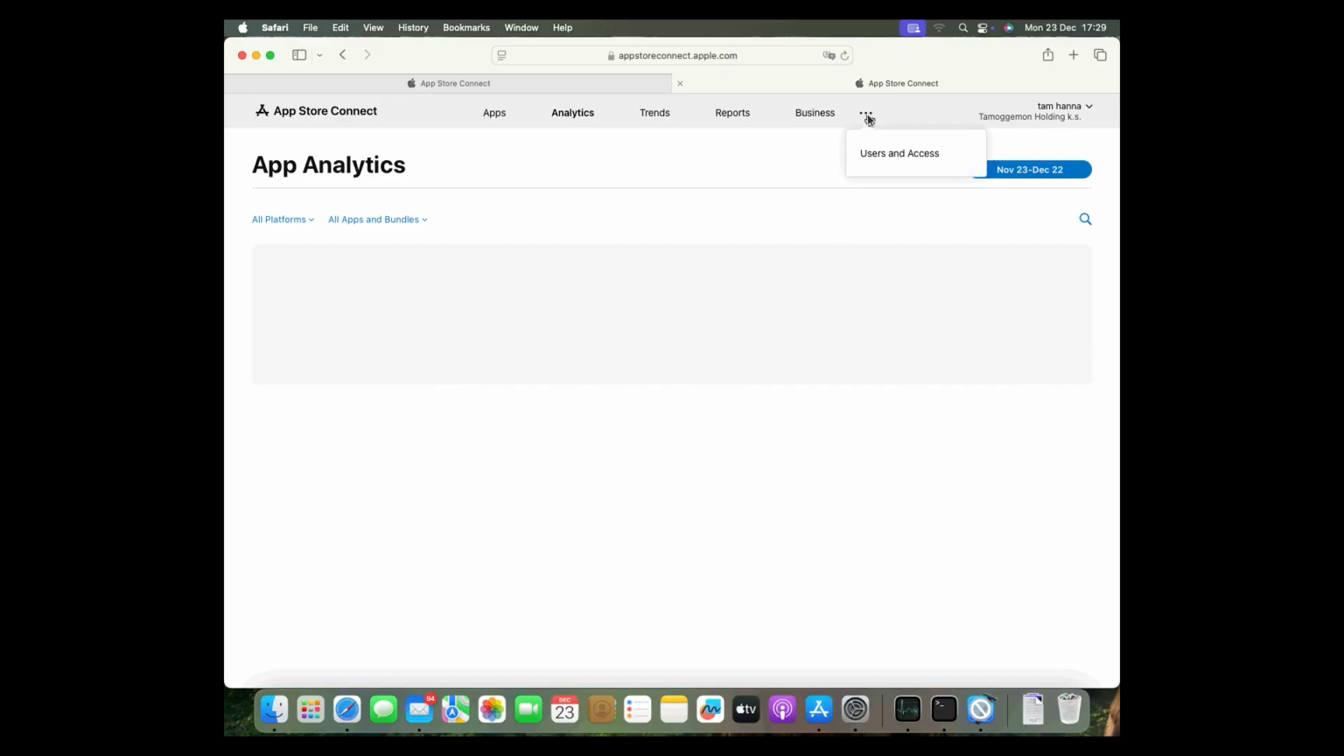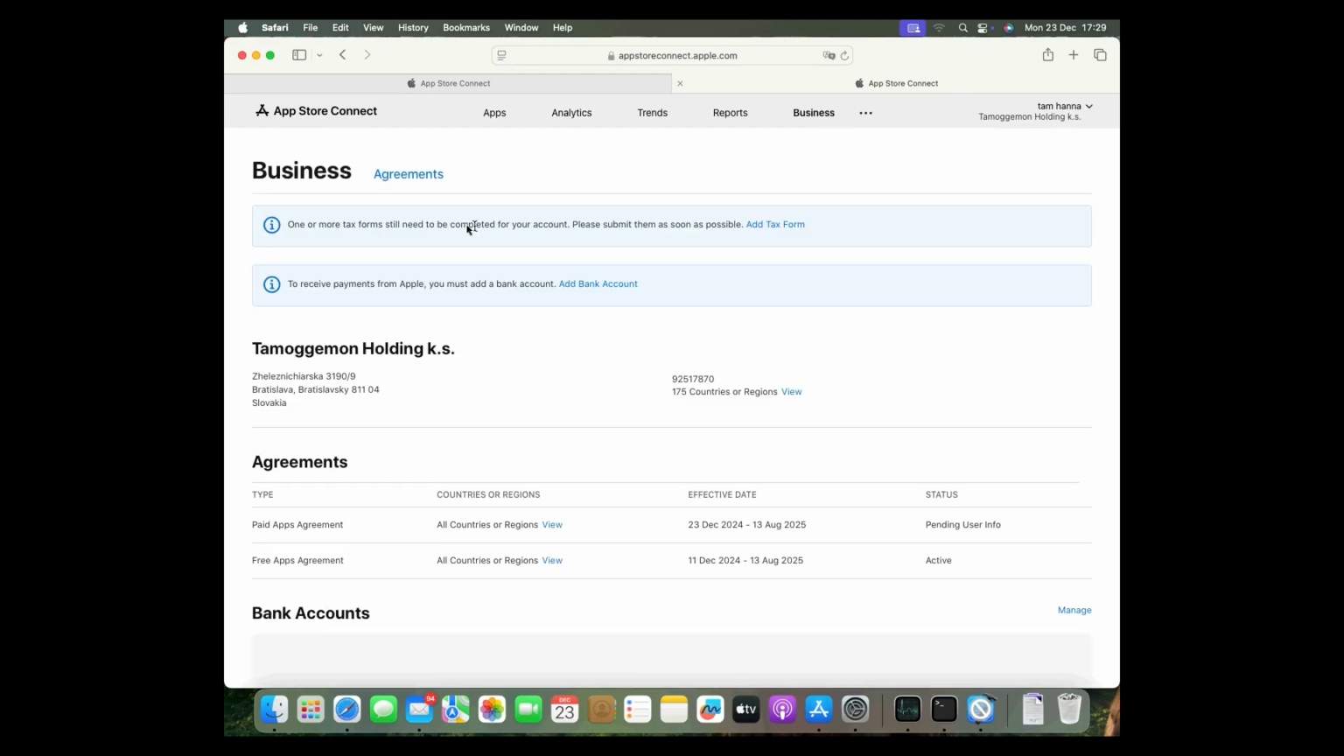The first thing you need to check is the business settings here in Business. And there are quite a lot of illogical things. So for example, even if you want to have only free apps, you still need to sign the paid apps agreement. But these are mostly just things which you can do online.